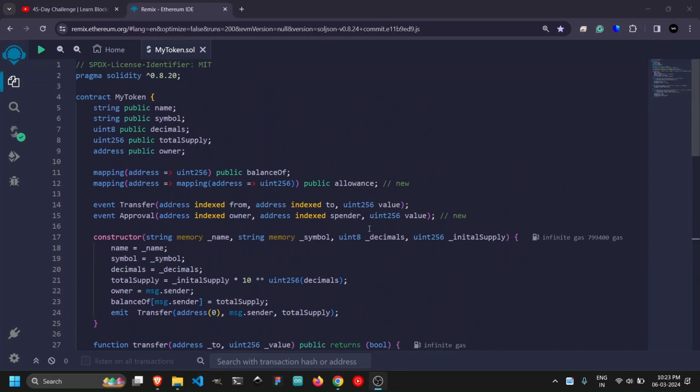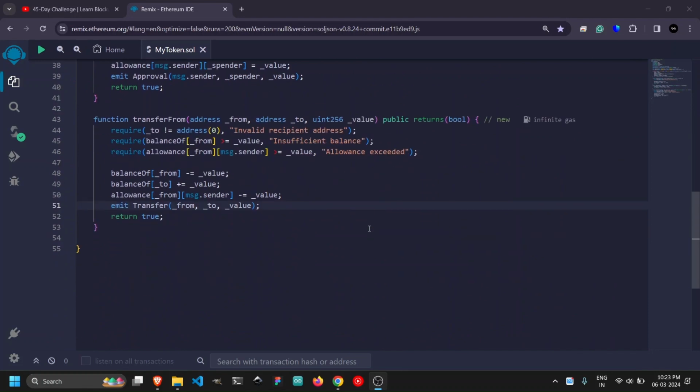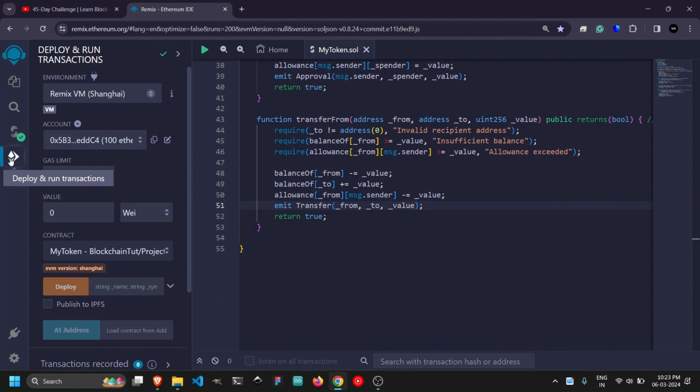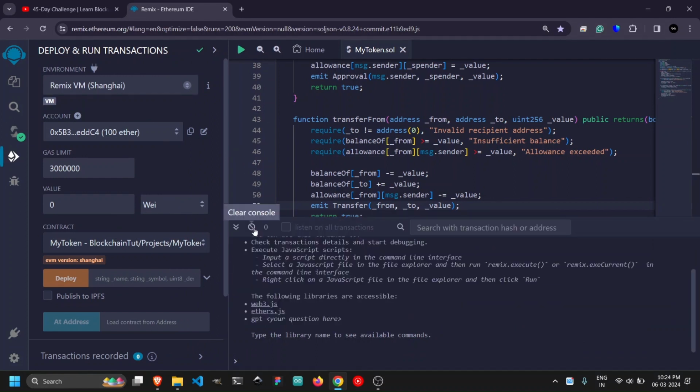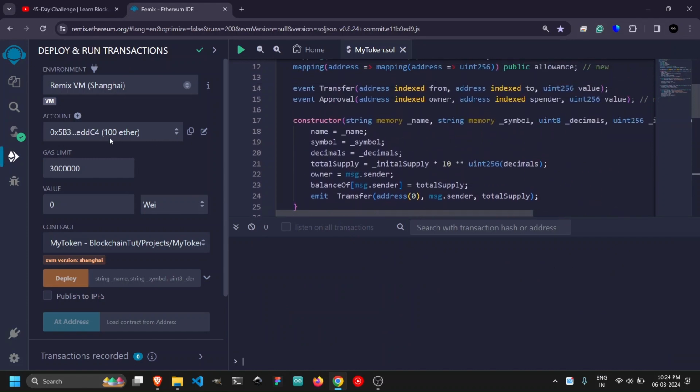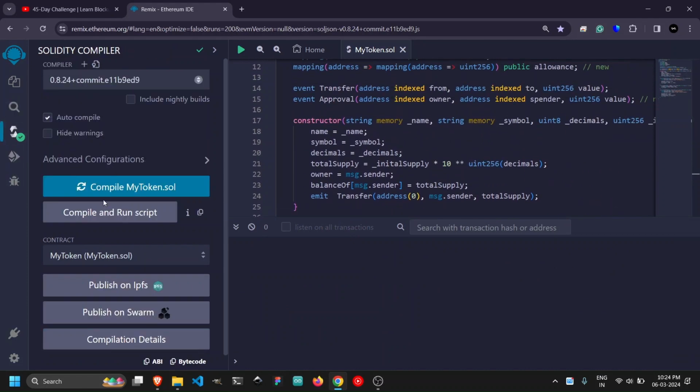Okay, so we are going to deploy it on an EVM chain. For this, just open this up, and I'm also going to open this terminal to see any emits, and clear this one. Make sure to compile your contract by clicking on compile my token sol, or the file name you have in your IDE. And if you don't want to, just click on auto compile. It will automatically compile each time you update the code.